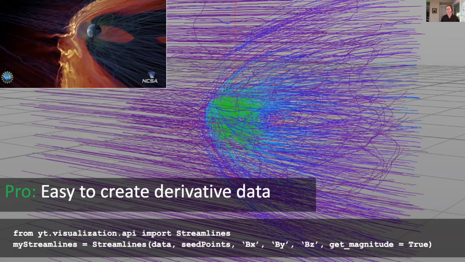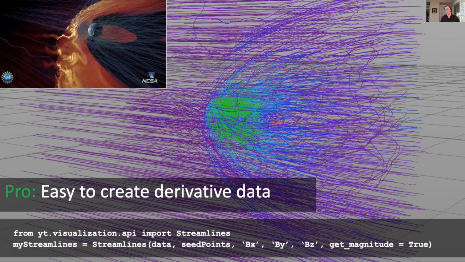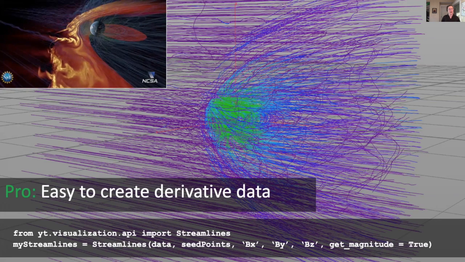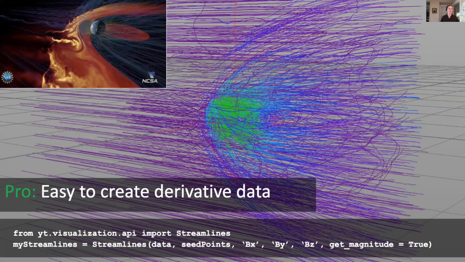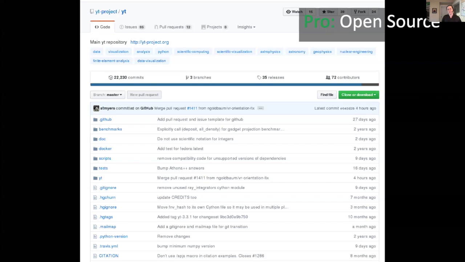This is something that Houdini does not do very well. You have to do all of your complex data manipulations outside of Houdini for the most part, but YT is really great at that as well. It also runs on supercomputers, which is useful for rendering something really, really large. And again, it's open source, so that's awesome.